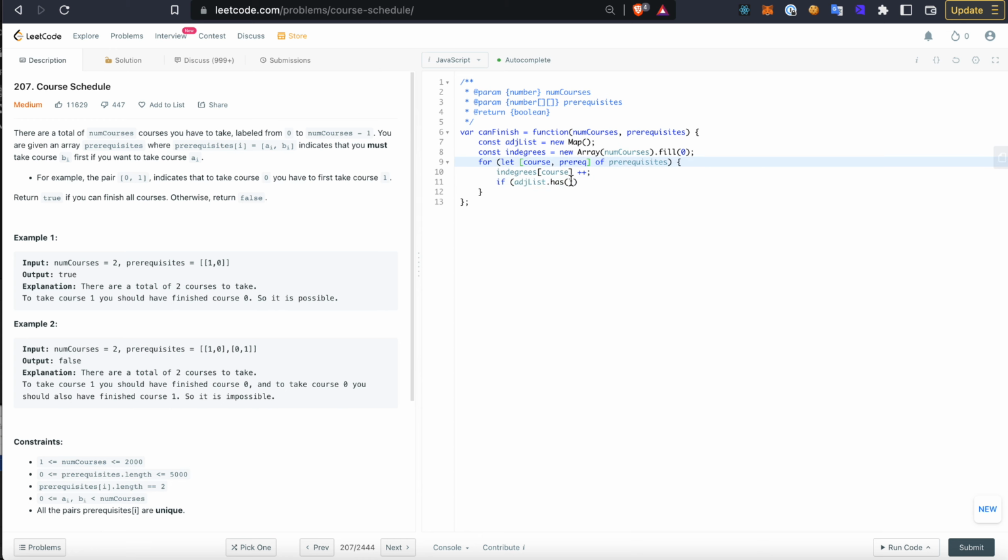let's call this prereq. So ignore that case for now. Let me just do the else statement. So if there's no prerequisites, edge list dot set prereq to, we can either use a set or an array. I guess I'll use a set dot add the course. So this means that this prerequisite will point to a set of values which are the courses.